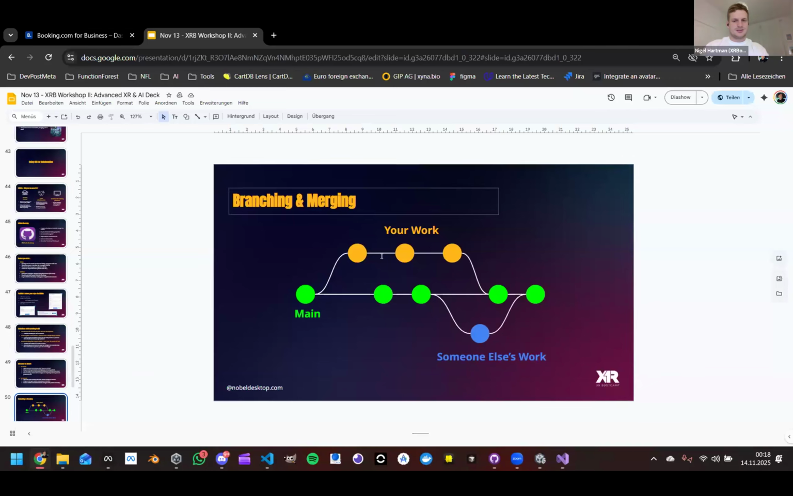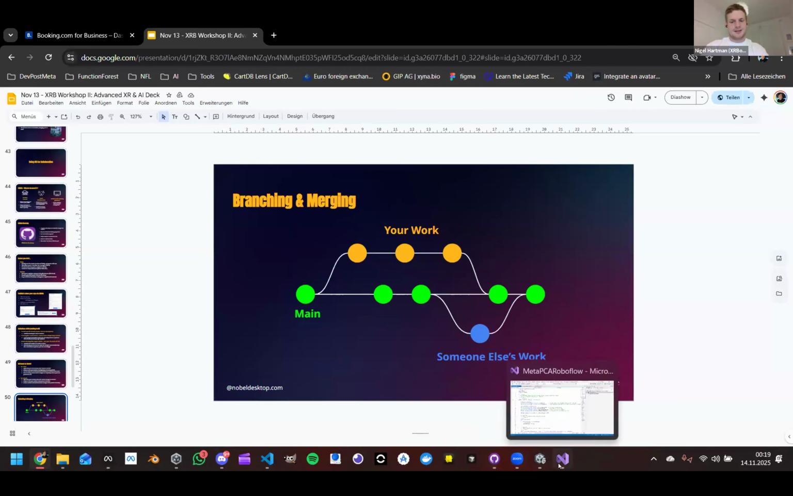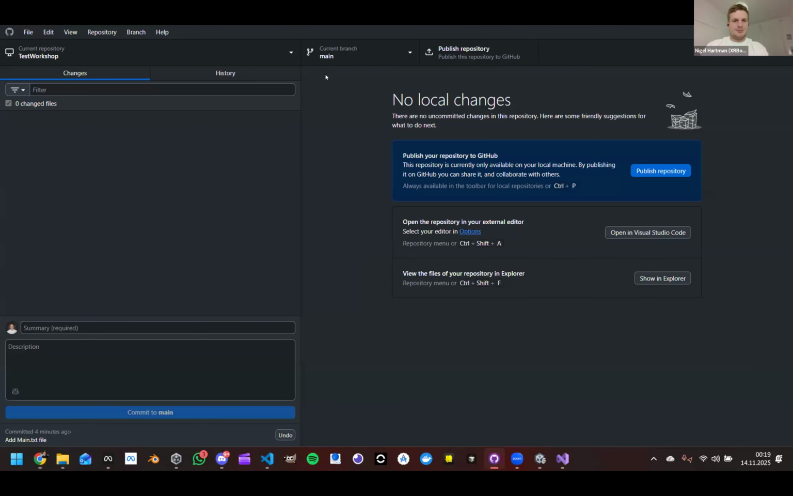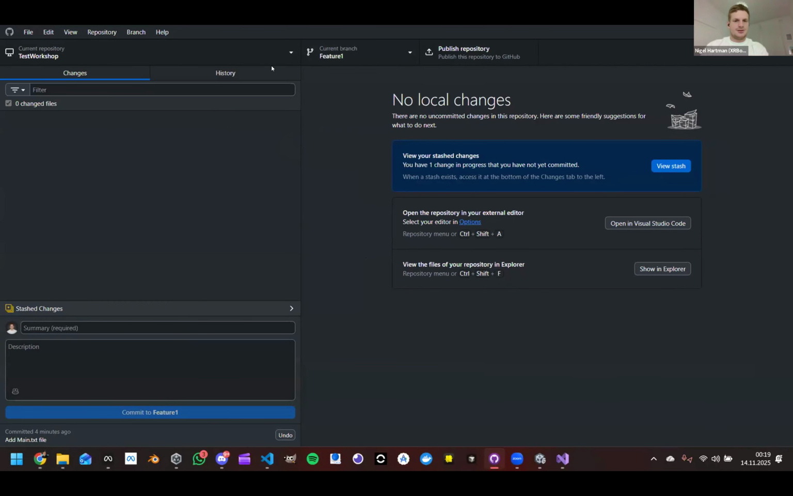So what we could now do is, the main branch is right now still untouched. We have two branches going away from the main branch. But at some point we are like, okay, that looks good. Maybe we should bring it back into the main branch.